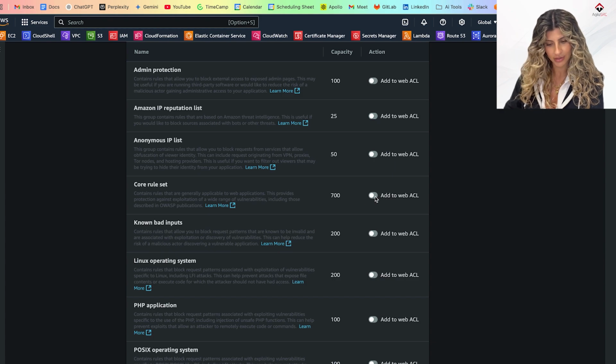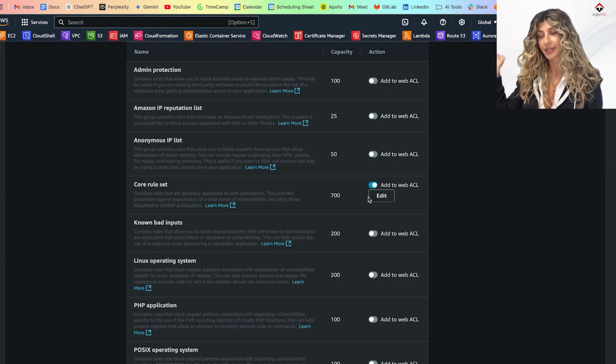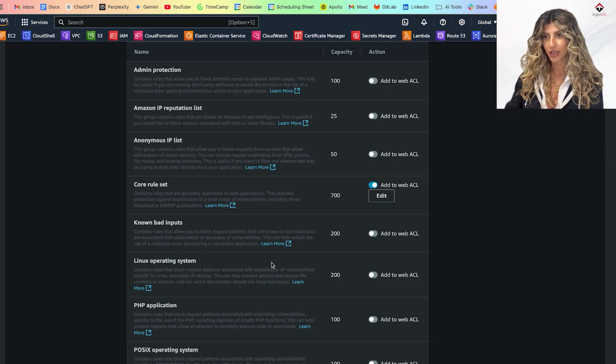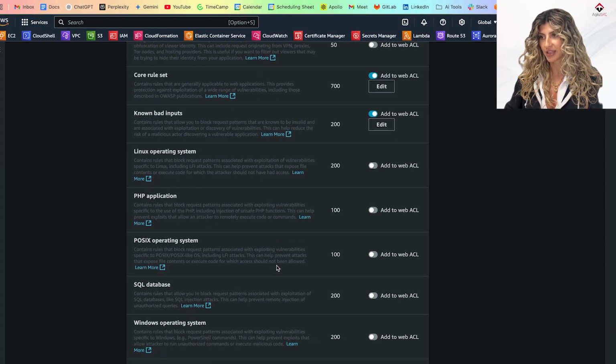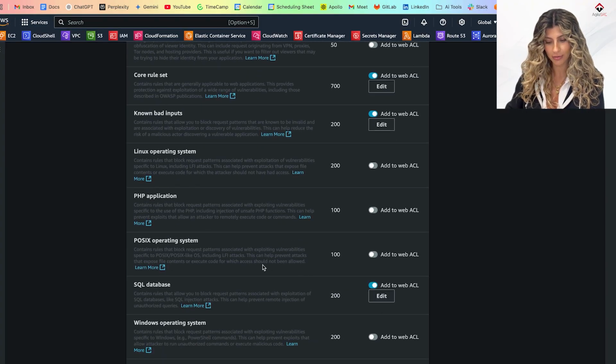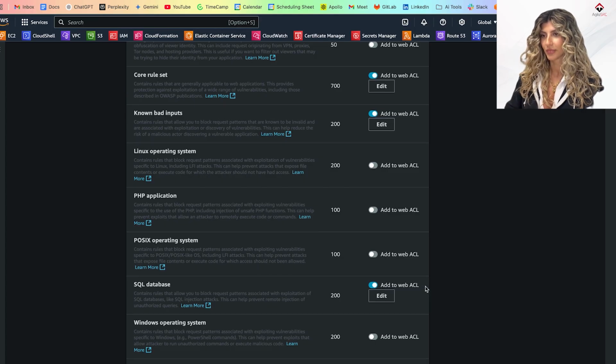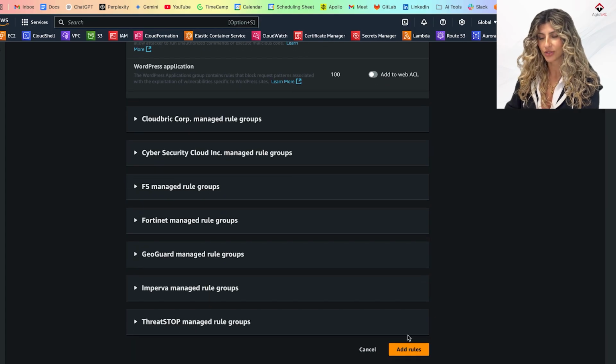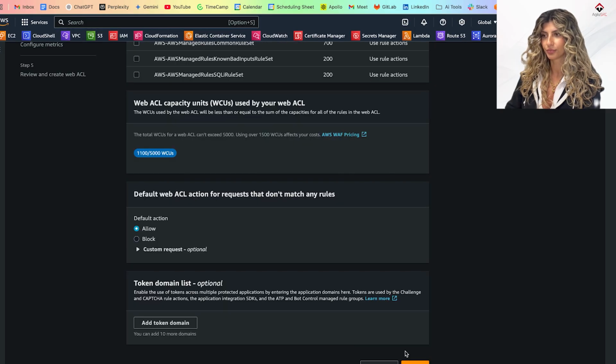This core rule set actually covers protection against common attacks. And we can also add known bad inputs. This is for blocking obvious malicious patterns. And we can lastly add the SQL database rule set. This targets SQL injection attacks as well. So that's all for now for the demo, and hit add rules.